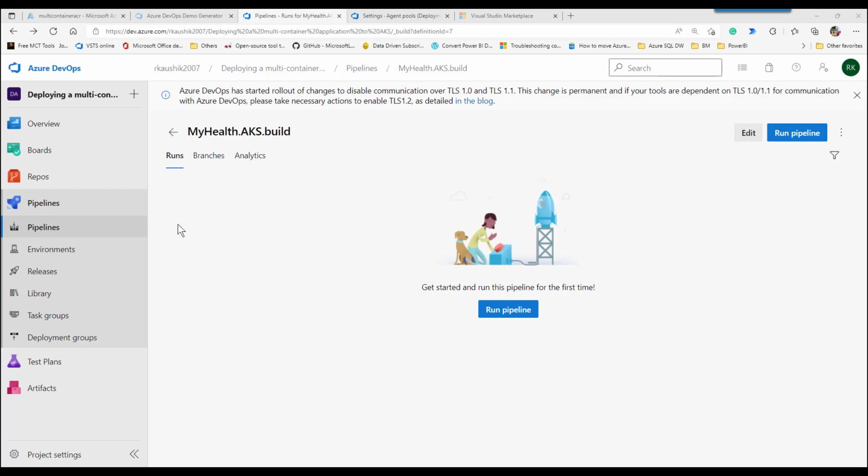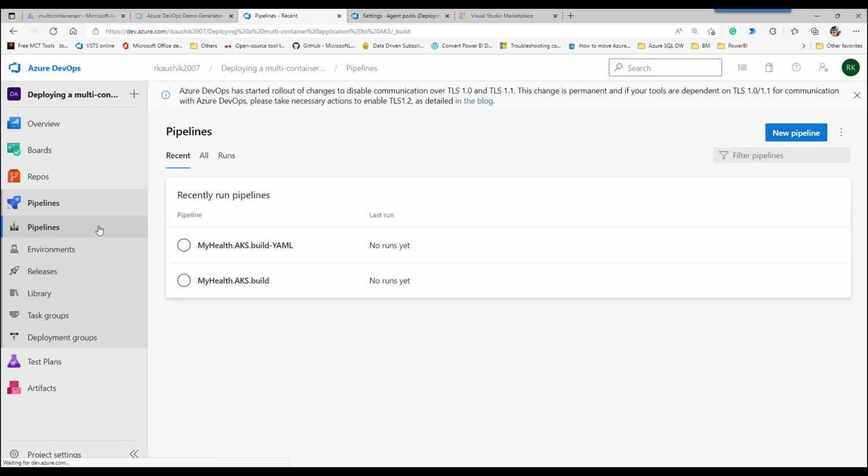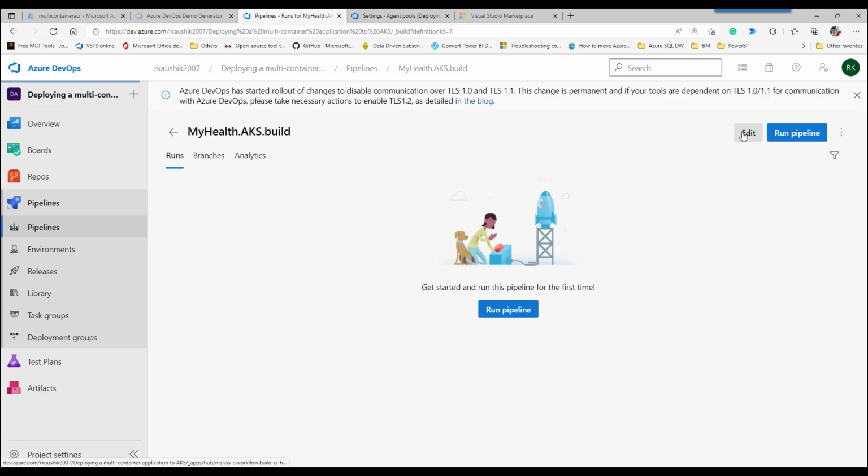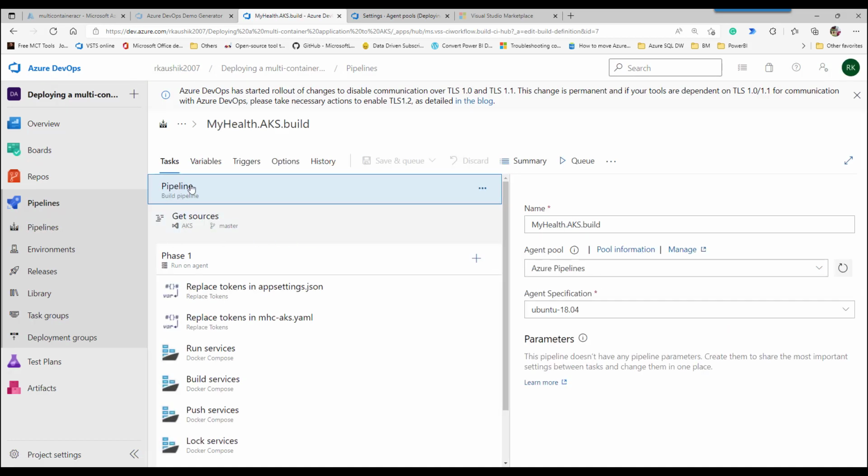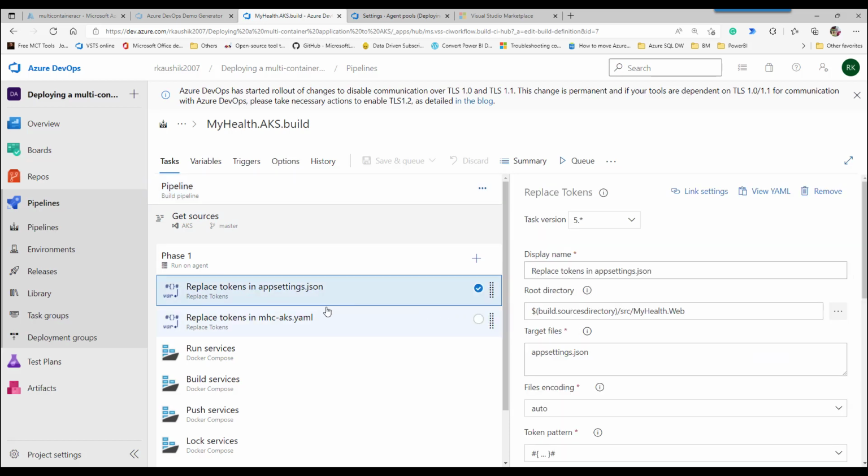Now the demo generator has already created the pipelines. Let's see what these pipelines look like. First we will go to the pipeline. This is a build pipeline, and it is based on this YML file. Let's click this build pipeline and see what is there. This pipeline is going to use the agent Ubuntu 18.04, and these are the activities in the pipeline. The first activity is to replace the token in the appsettings.json file.